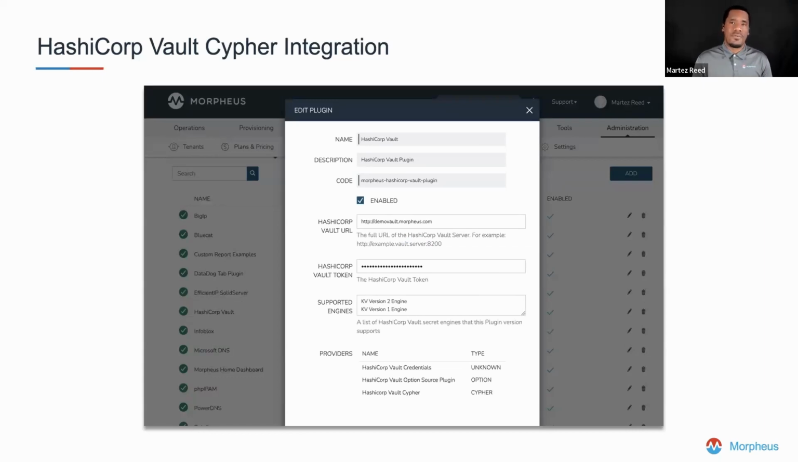Within the Morpheus platform, the HashiCorp Vault integration is actually built leveraging the Morpheus plugin framework. So the place to find the HashiCorp Vault integration would be to go to share.morpheusdata.com and download the HashiCorp Vault integration specific to the version of the Morpheus platform that's applicable. Once that's installed, you can add the plugin into the platform and then specify the various pieces of information that are being requested.